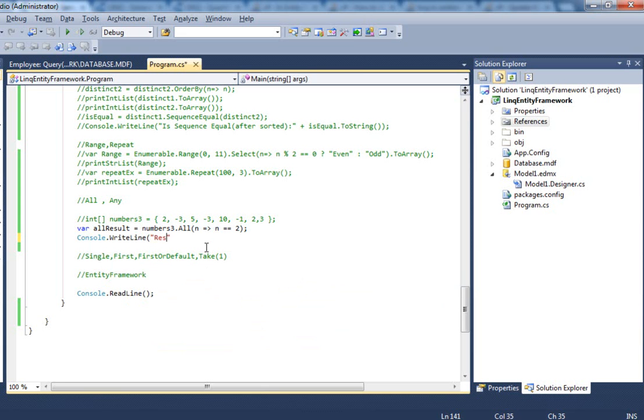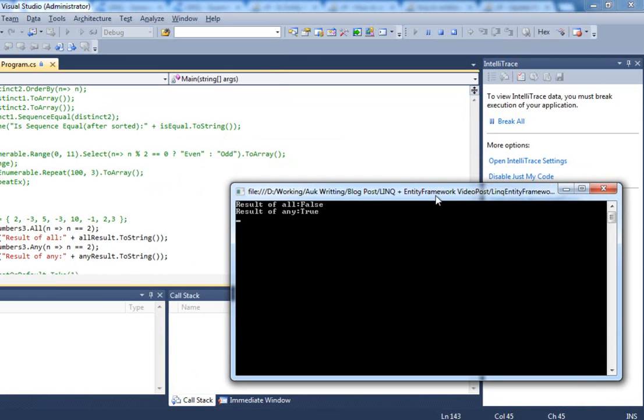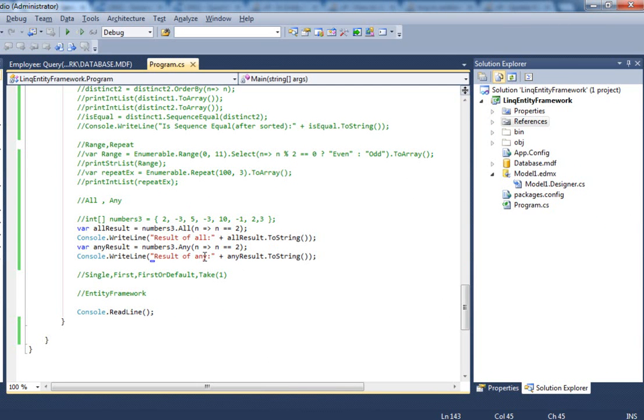Let's print this. So in the first case, not all of the elements are 2, but for any, there exists an element that is 2, so it is true. It is pretty straightforward and simple: when you want to see that every element is the same, we can check with all, and if we want to check whether an element exists, at this point we can use the any method.